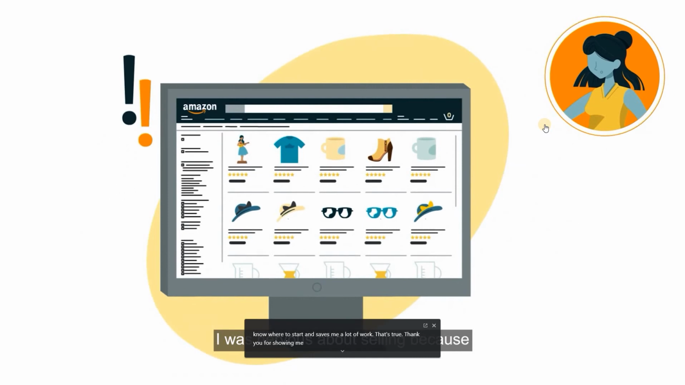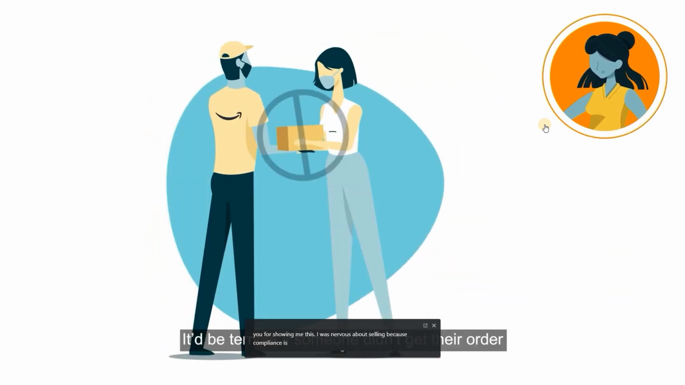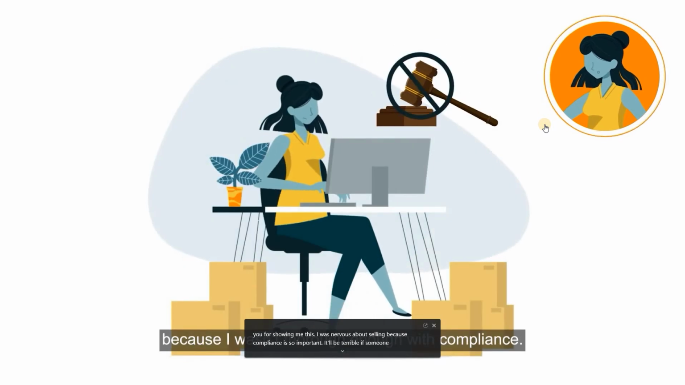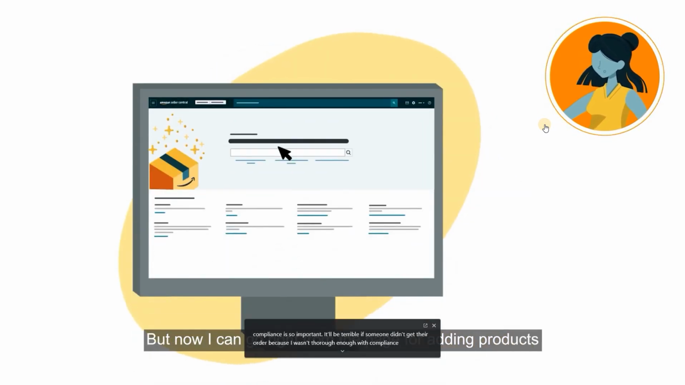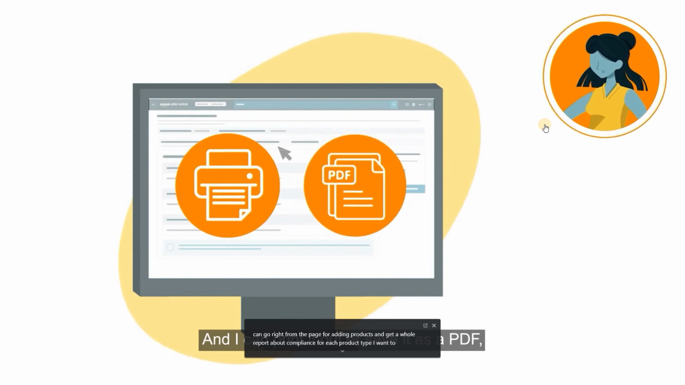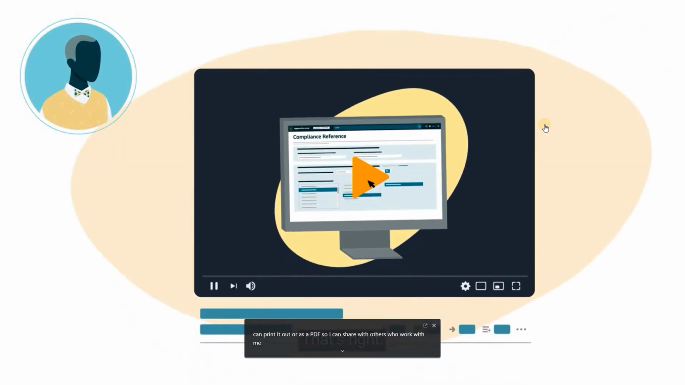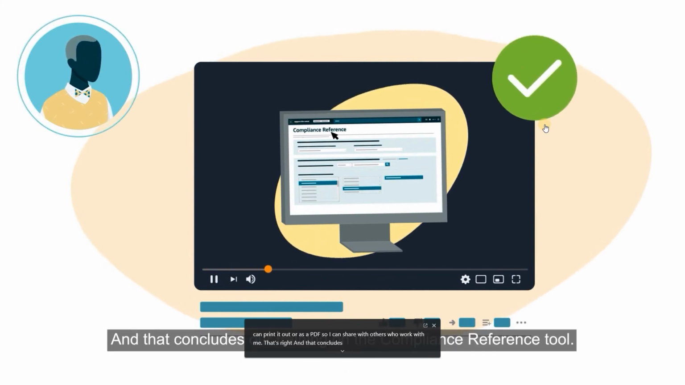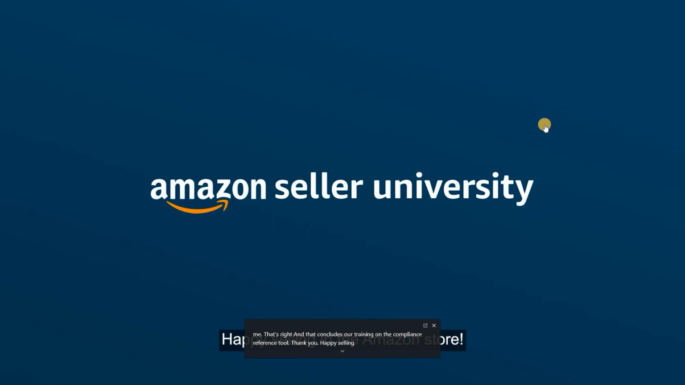I was nervous about selling because compliance is so important. It'd be terrible if someone didn't get their order because I wasn't thorough enough with compliance. But now I can go right from the page for adding products and get a whole report about compliance for each product type I want to sell. And I can print it out or save it as a PDF so I can share with others who work with me. That's right. And that concludes our training on the Compliance Reference Tool. Thank you. Happy selling in the Amazon store.